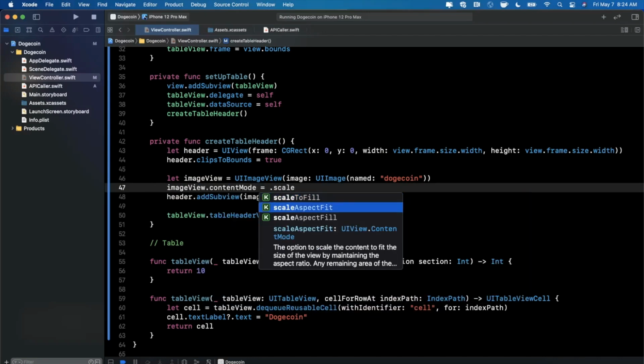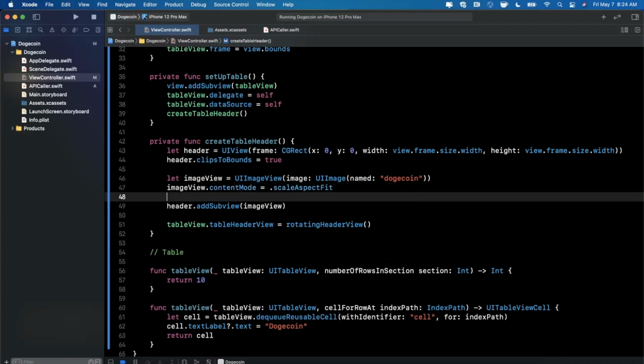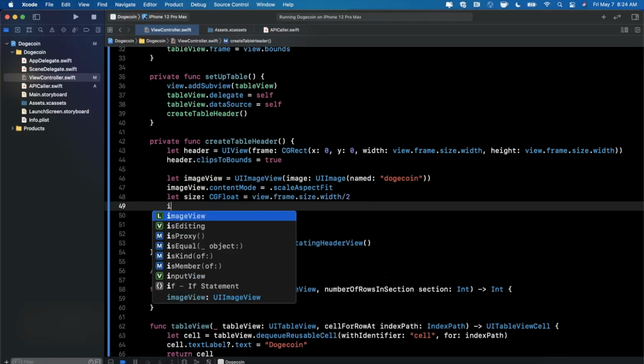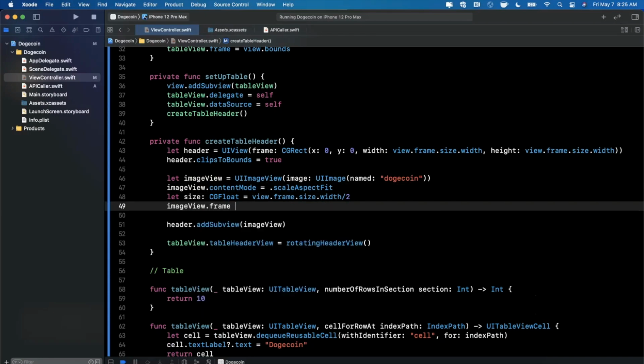We don't want the image to be stretched out, so we'll say aspect fit. And finally, let's go ahead and give this guy a frame. So I'll first say the size of the image view is going to be the frame's width divided by maybe 2. Now we want to assign a frame onto the image view. So we'll say the Y is 10, this will be size as well, and we want this to be horizontally centered.